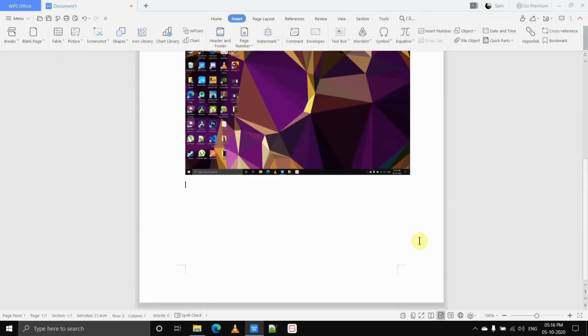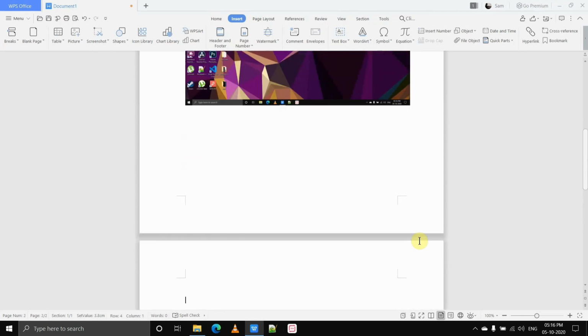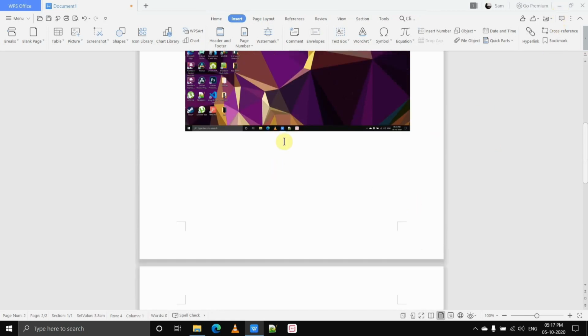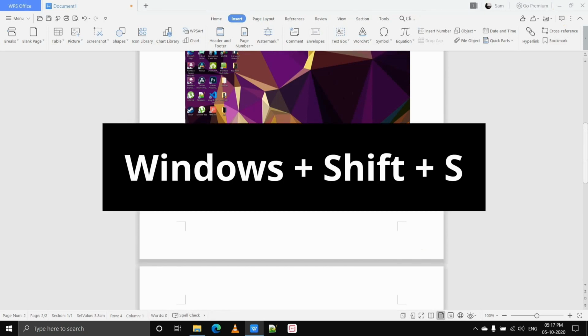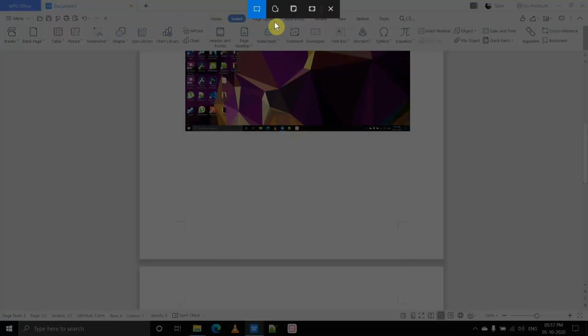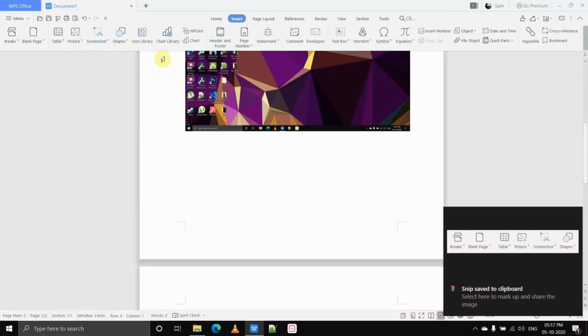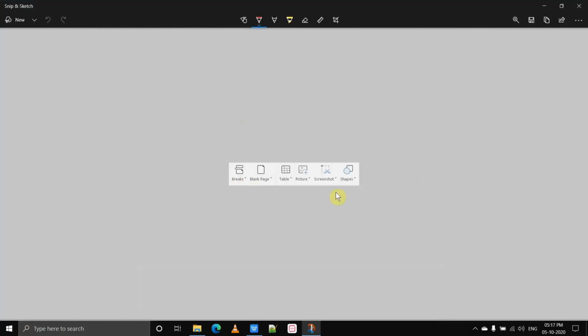Now the third one which I'm going to show you is the screenshot of a part of your screen. So what you have to do for that is, when you want to take the screenshot of a part of your screen, what you do is just press three buttons together, which are Windows Shift S. I'll press it, Windows Shift S, and as you can see, this little tab opens up. So what we're going to do is, I'll just take the screenshot of this much part of the screen. Okay, so it will show copied on clipboard. Just click on it, and as you can see, it has been copied.